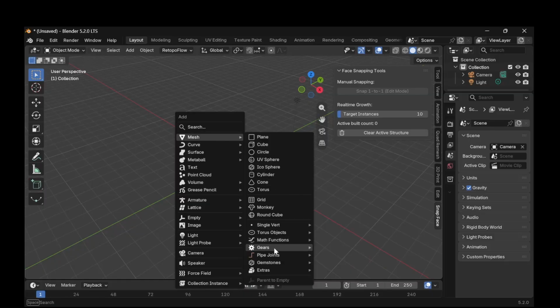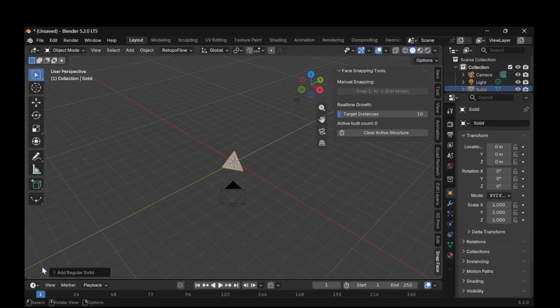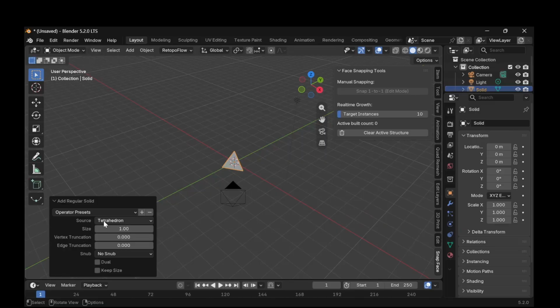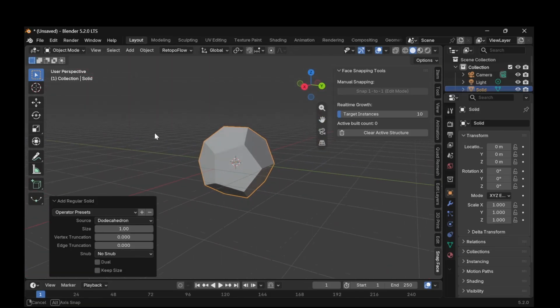I'm going to go to, what I like to do is math functions. So these are the kind of shapes that I want to use, regular solid. And then I'm going to go to, say, octahedron. No, I won't do octahedron, I'll do dodecahedron. So now it's like this.